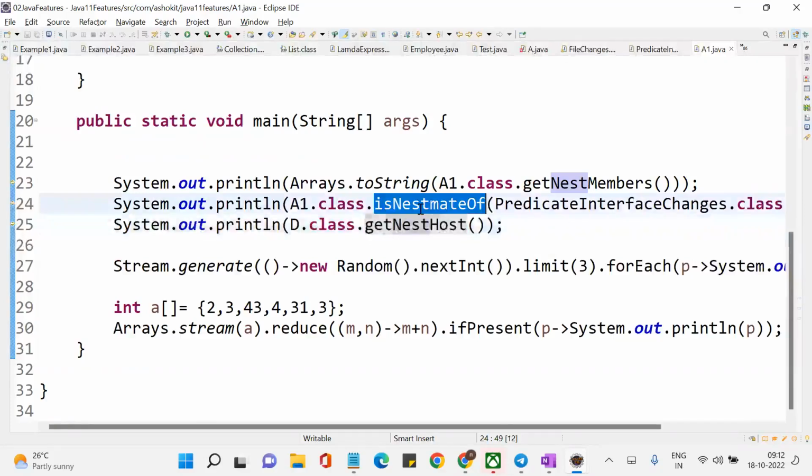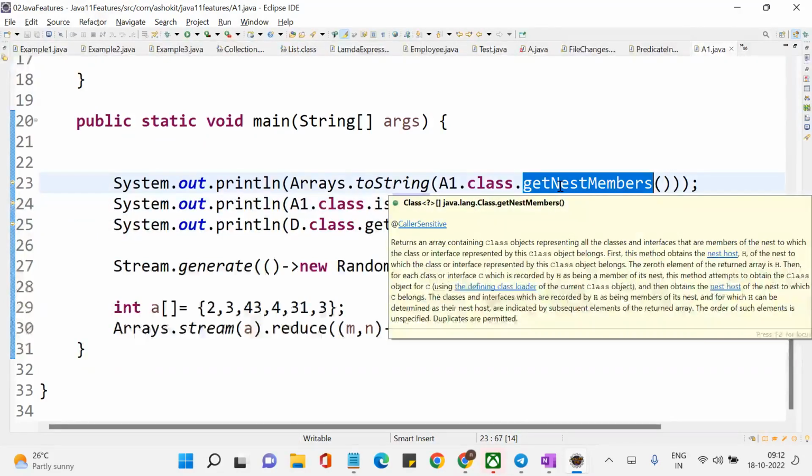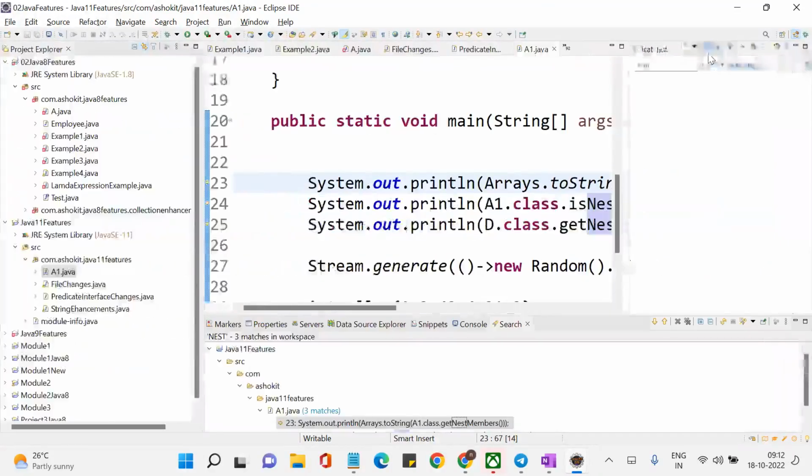So can I say that this getNestHost method will give the parent A1, and isNestmateOf method will give you true or false. getNestMembers will give you all the inner classes as well as the outer class. So this is what we discussed in yesterday's class.